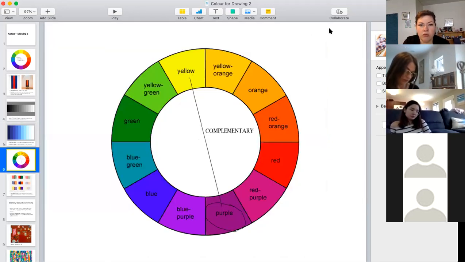Okay, so when we talk about complementary colors, we're talking about colors that are opposite from one another on the color wheel. And you may find it handy to have a color wheel, or even to create a color wheel in your sketchbook, just to have it on hand to help you remember the relationships on the color wheel. So yellow would be complementary to purple, in the same way that yellow orange would be complementary to blue purple. So whatever is directly across is a complementary color.